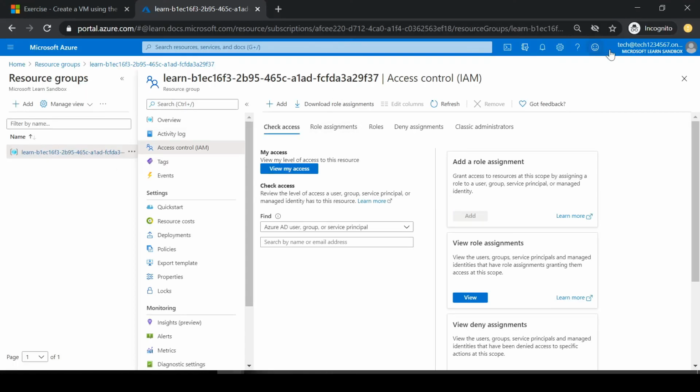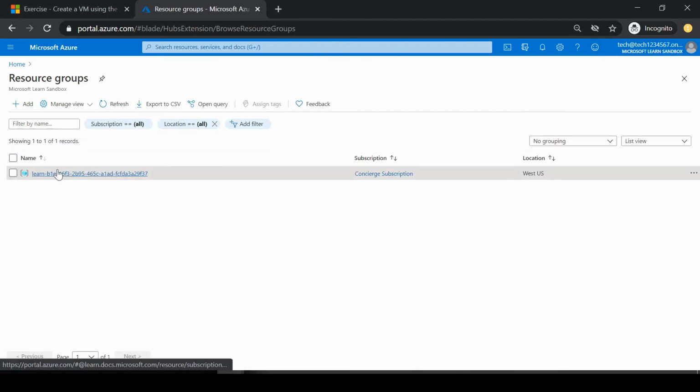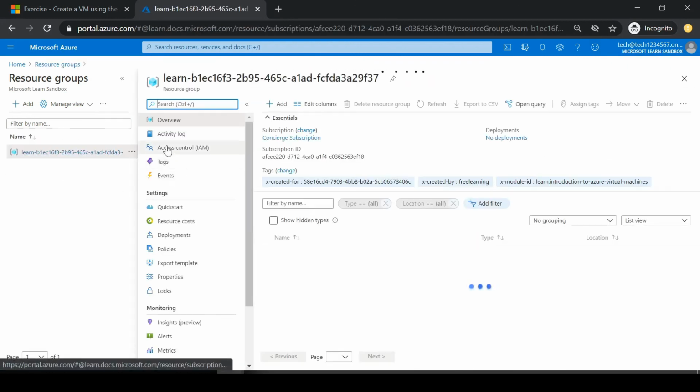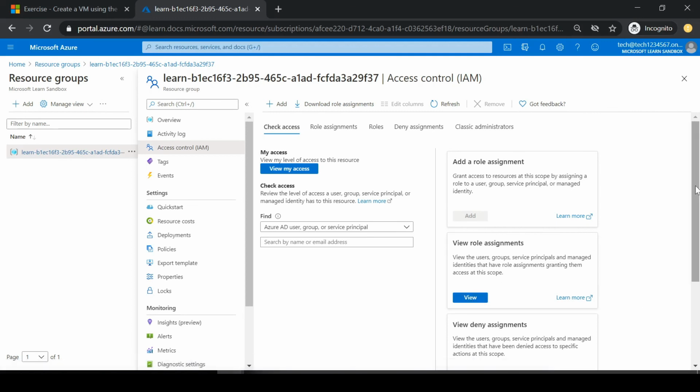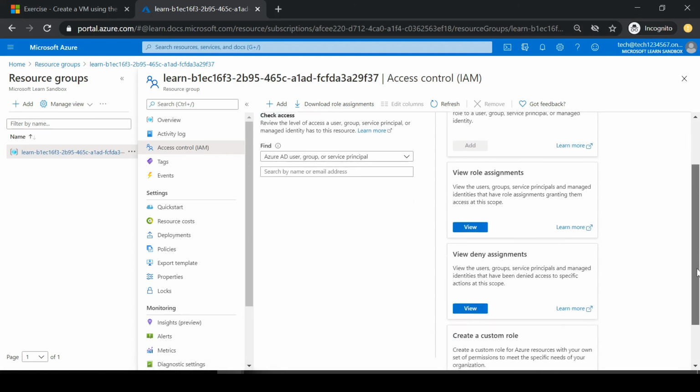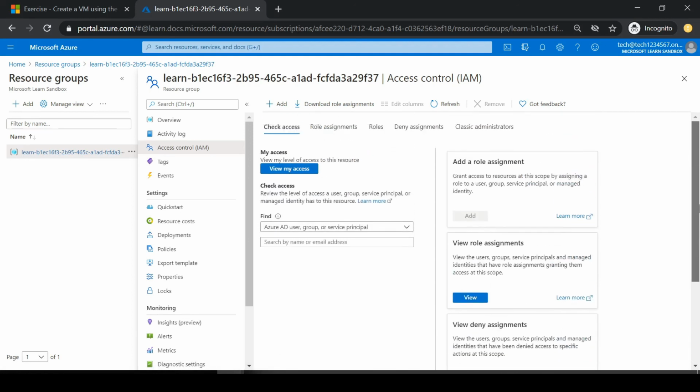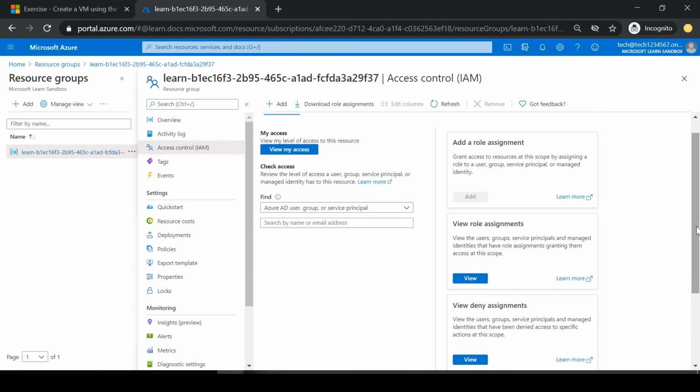See, if I go to any resource, let's say this is my resource group. If I go there and click here, access control, I can create a role, I can view the role assignments. I can see how many users have access to this resource group and what actions they can perform. These are all things that are achievable, and not only at the resource group level, at the resource level as well you can configure these things.